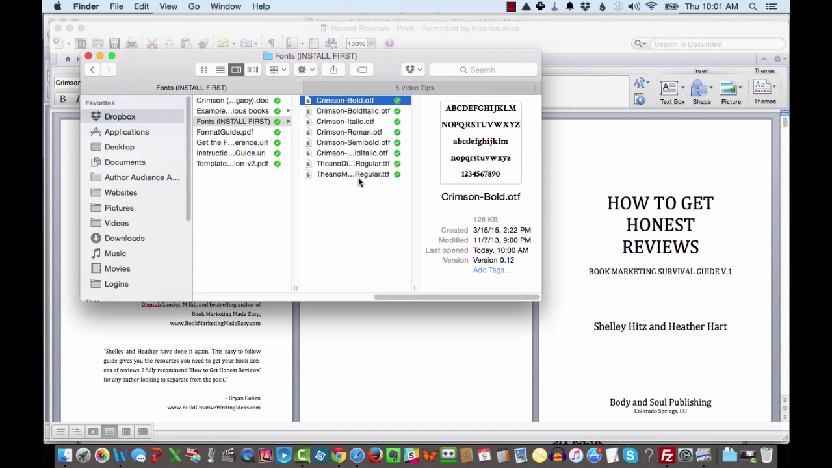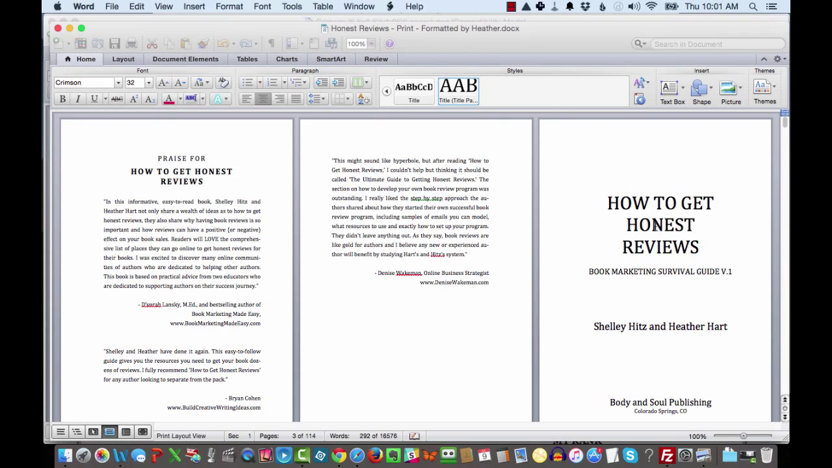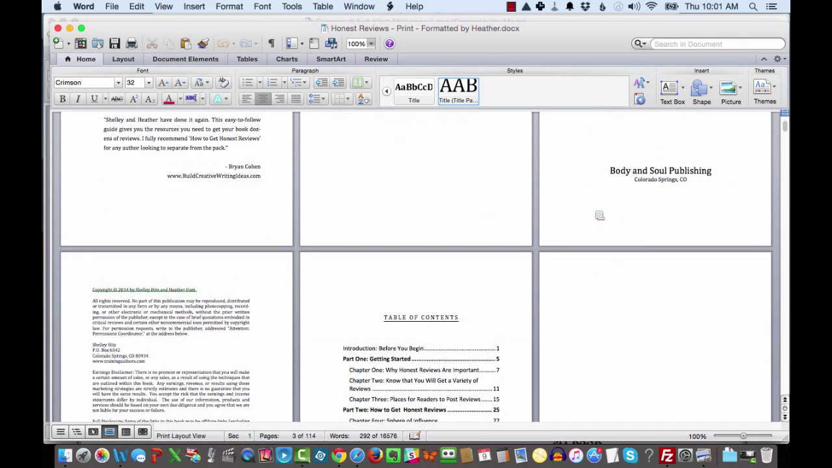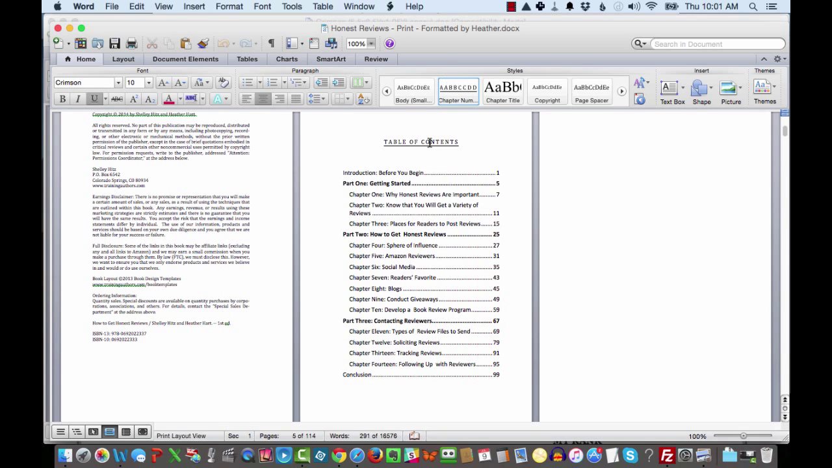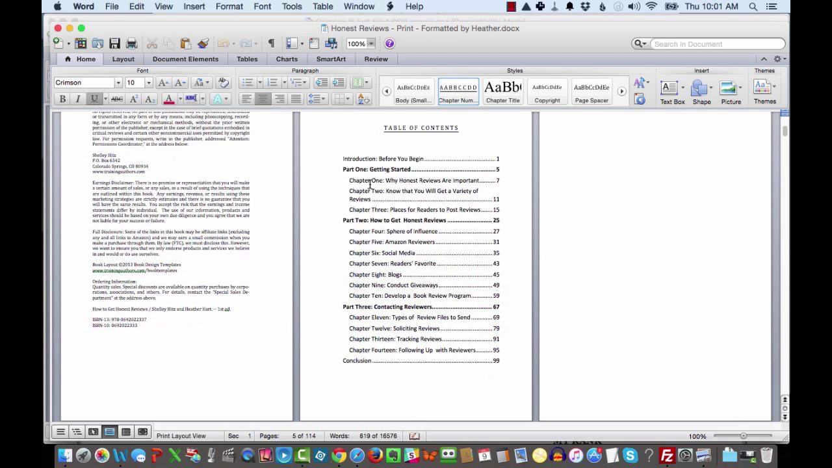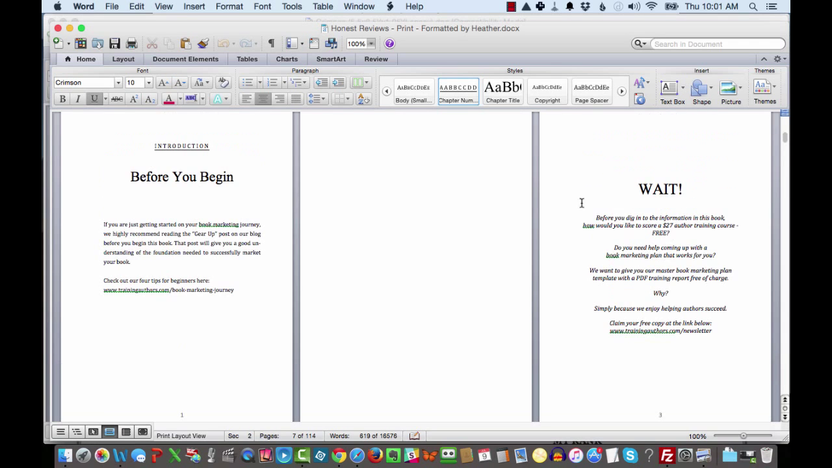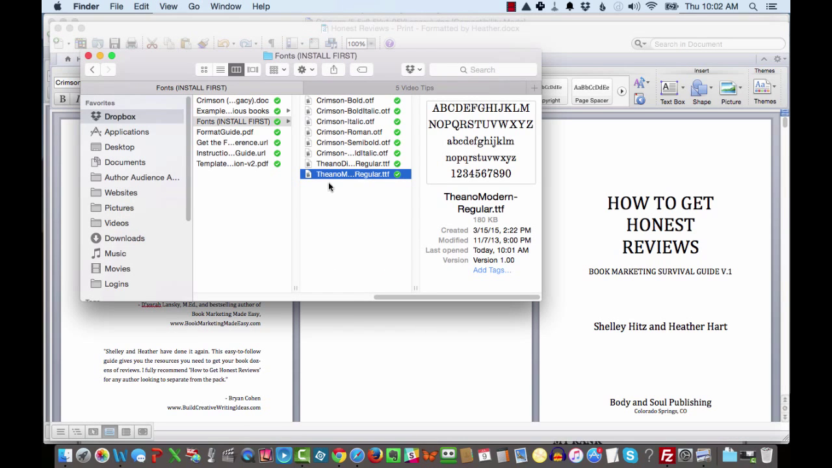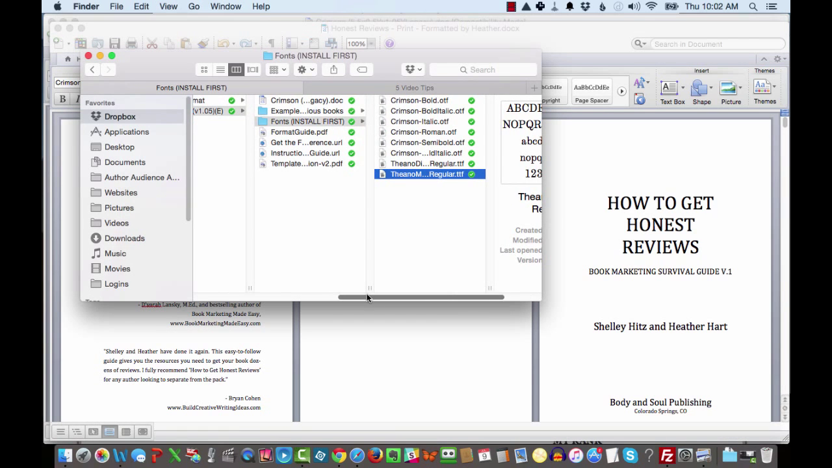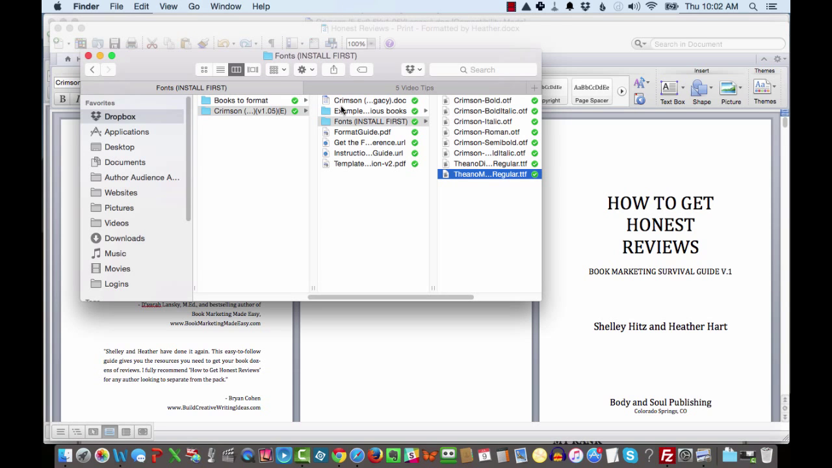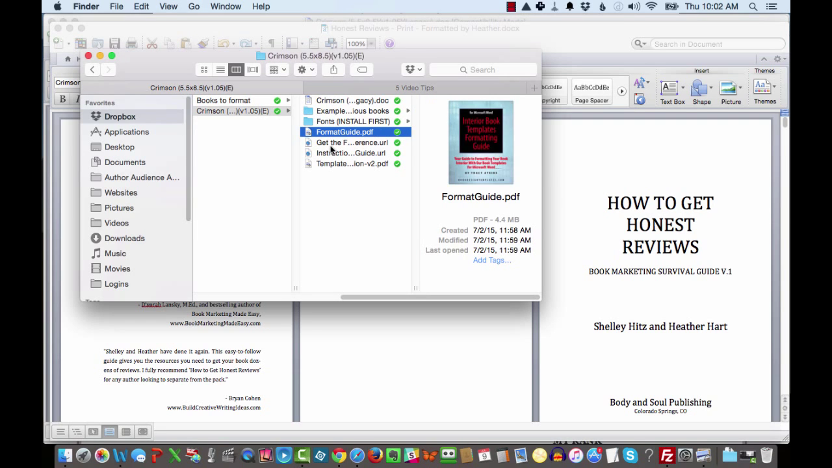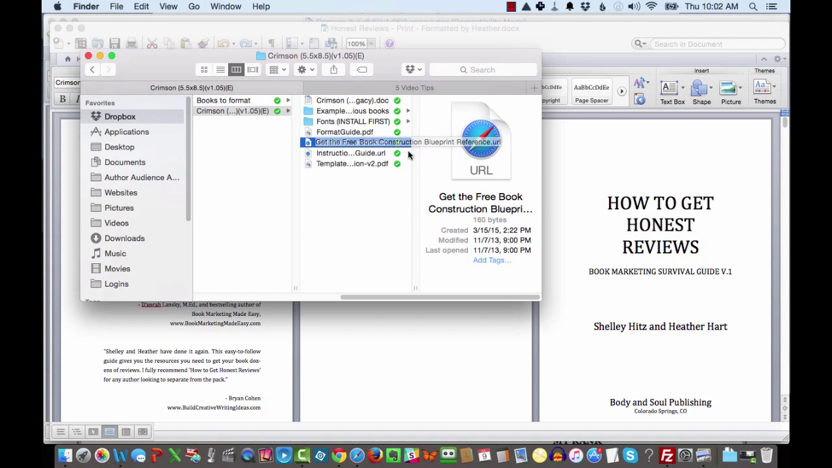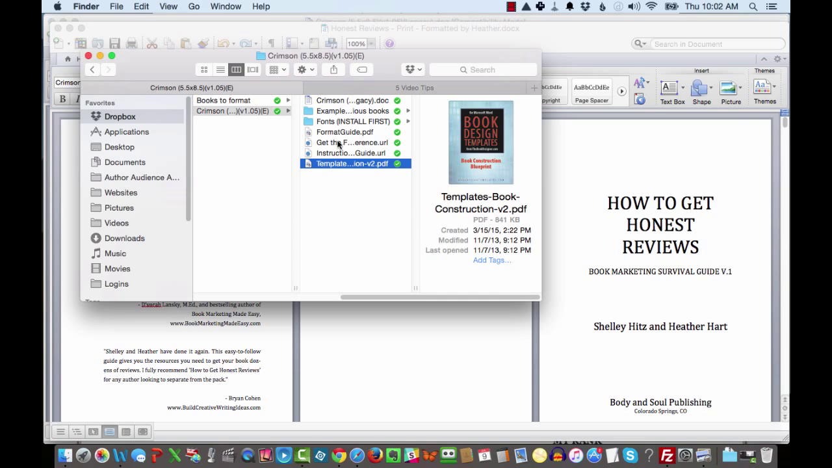Okay, so if the fonts are already installed, then you'll notice how it shows up here in the format. Like you can see here's Crimson and so forth. So you just need to make sure that you install the fonts first so that it comes out looking correct. And the thing with book design templates is it comes with a formatting guide. It comes with a book construction blueprint, instruction guide, Templates Book Construction Guide. So they give a lot of tutorials on how to use it.